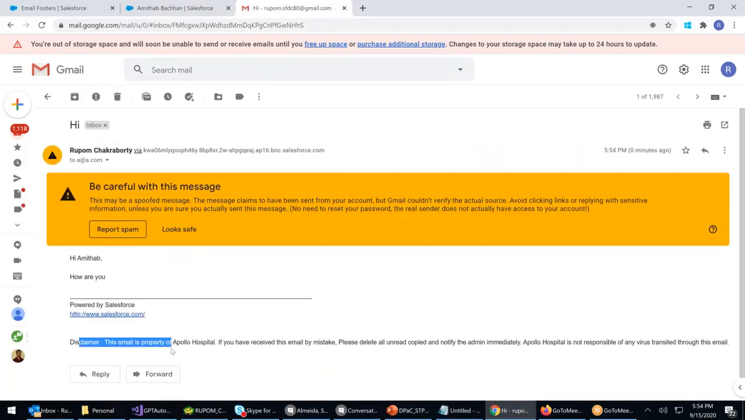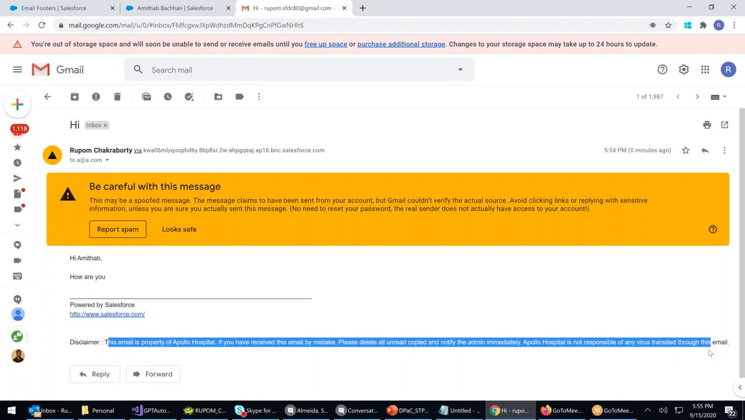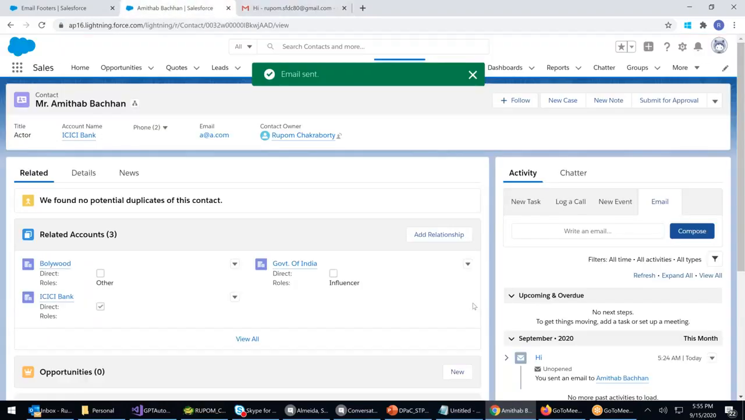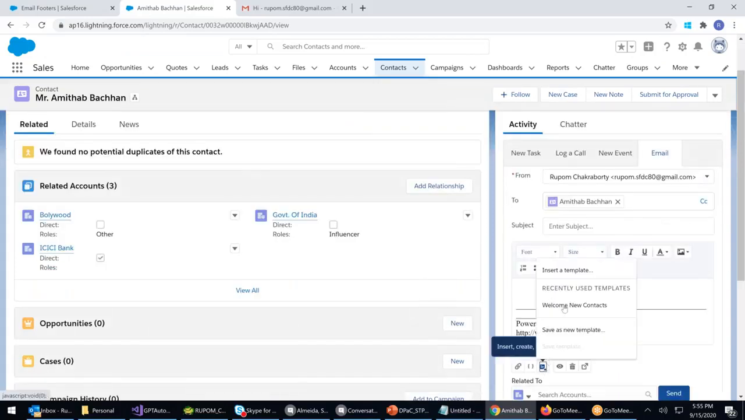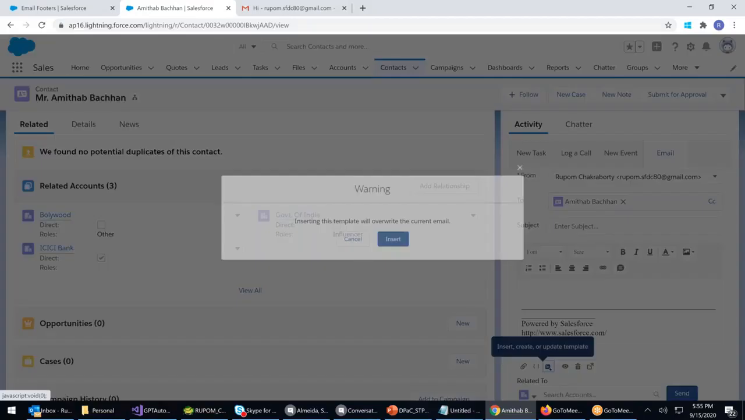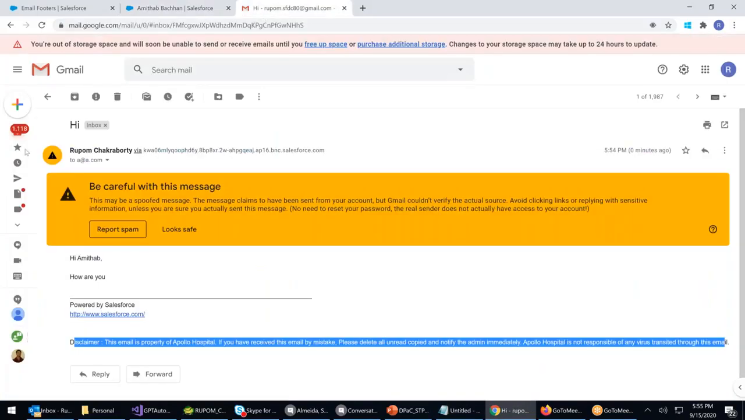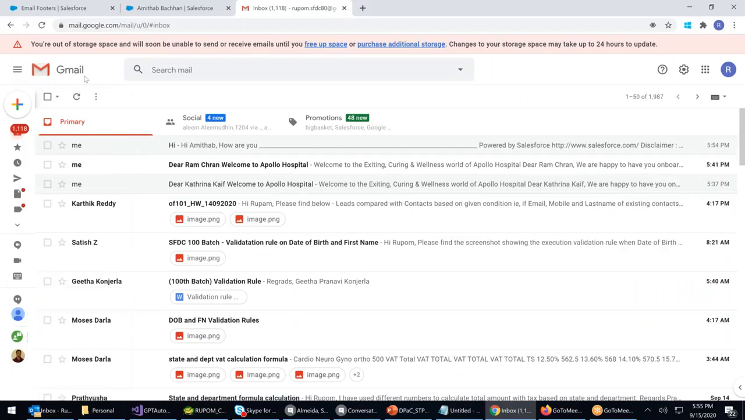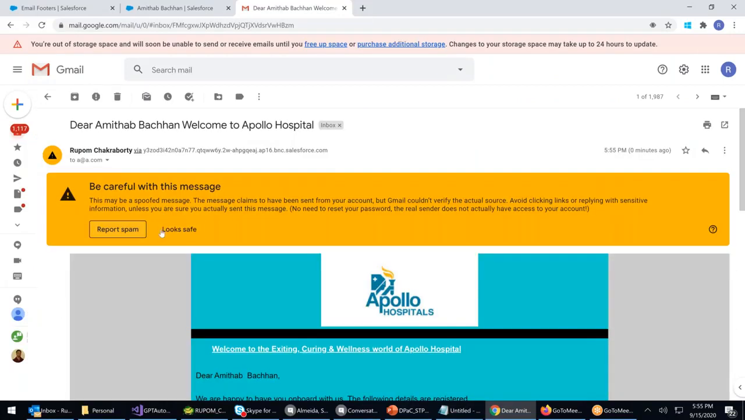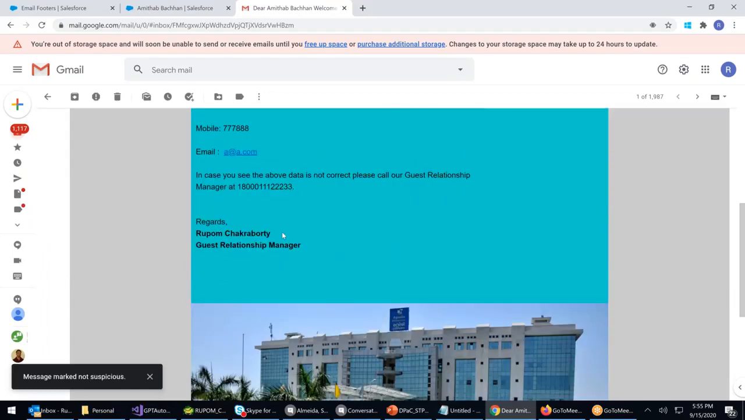And you see that disclaimer is coming up. This email is the property of Apollo Hospital. If you have received this email, this is called a disclaimer. Whether you send a single email or a template, right? Compose. I will click on template and say welcome. Insert. I will click send. I didn't even look. Let's see. One copy will come here. See, dear Amitabh Bachchan, welcome to Apollo. Towards the bottom, can you see the disclaimer?